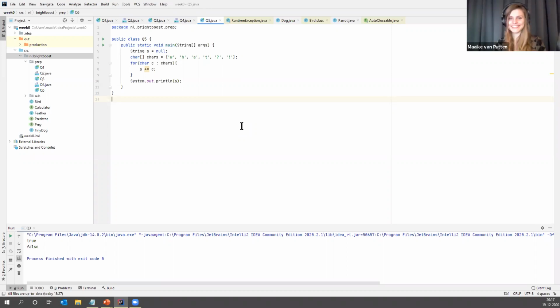Anyone dares to give an answer to this? I think you cannot do a concatenation on a null value. So you'd go for runtime exception then? Yeah, I think so. But I'm not sure. I think a runtime exception would have been better, but it's going to do something else. Okay. I don't know. What do you think? Okay. No, I don't know.